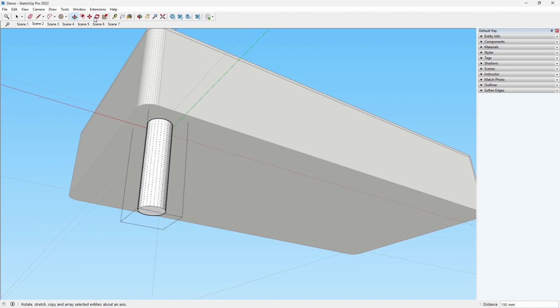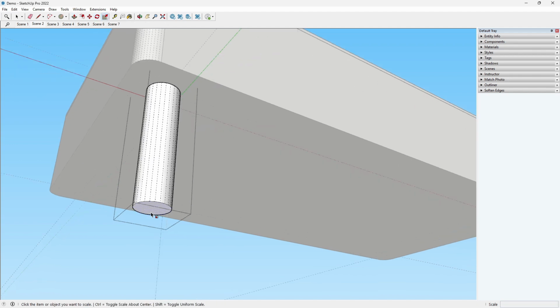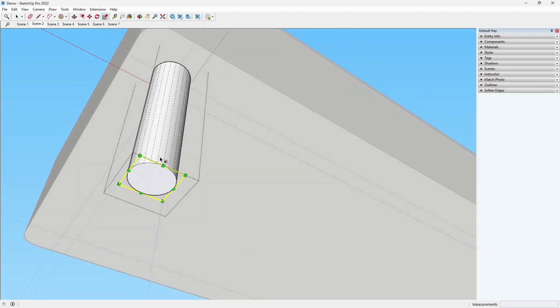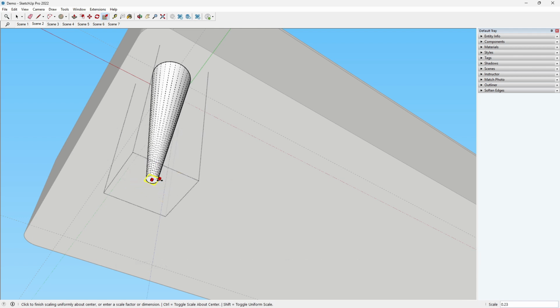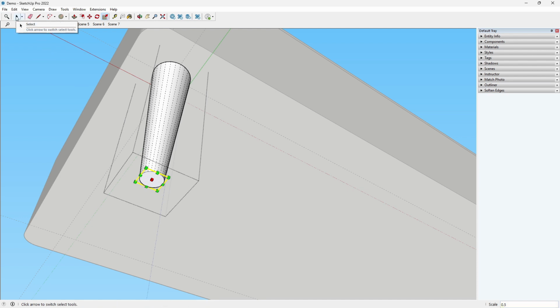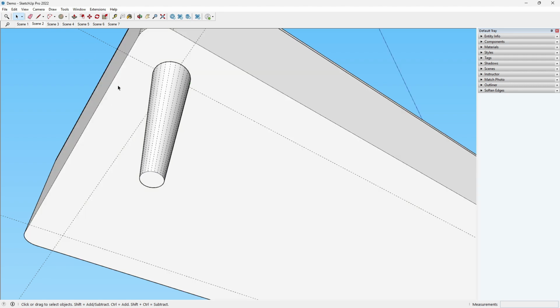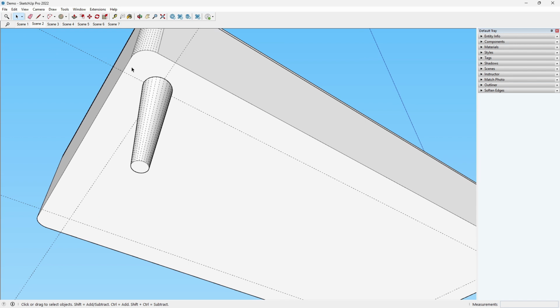Then select the Scale tool. Use the cursor to click on the leg base. The grips will appear. Now press Ctrl to toggle Scale About Center. Grab by a corner grip and scale inwards. While scaling inward, type 0.5 and press Enter. Press Spacebar on your keyboard to exit the scale command. Then click anywhere outside the leg group to exit the group.